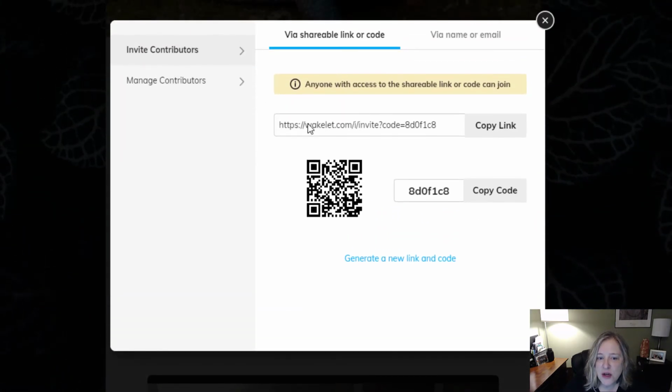Now what you'll notice is I gave them the copy link, and they used that copy link to enter their name and add to my collection. There's also just a code. There's also a QR code. Now, if at any time you needed to change that link and code, you do have a button to generate a new link and code.